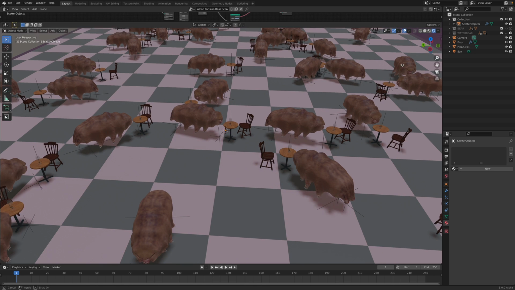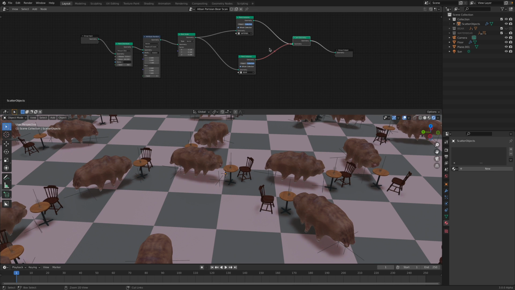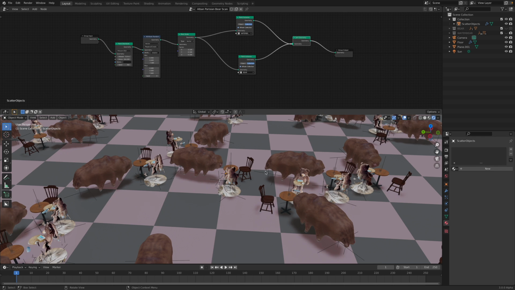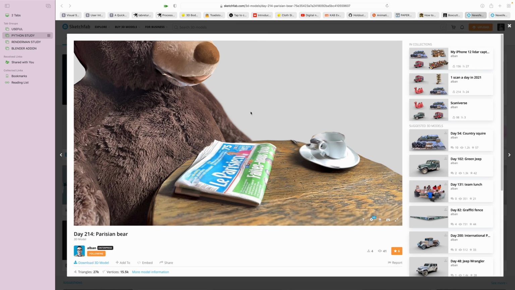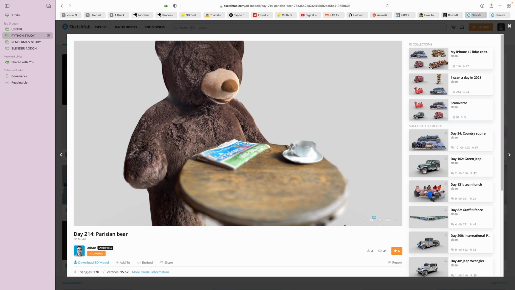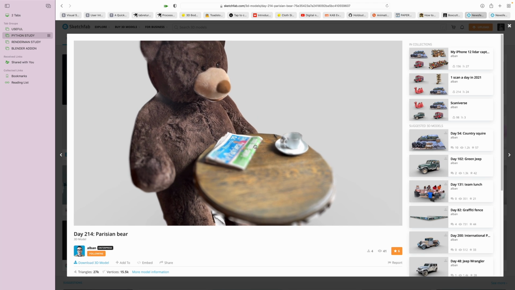And in fact, if you want to add a different character into the scene, like this bear, you can do that. So this bear is actually the original inspiration for this scene. It was taken and scanned from Paris by Alban Denoyel.